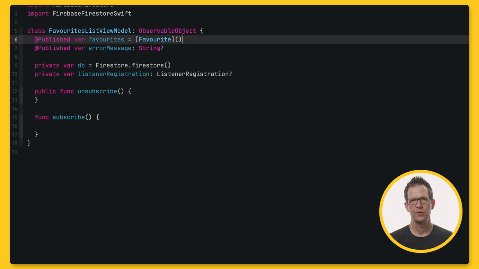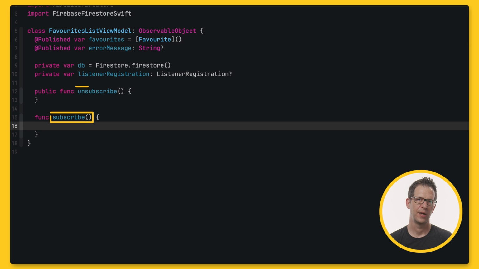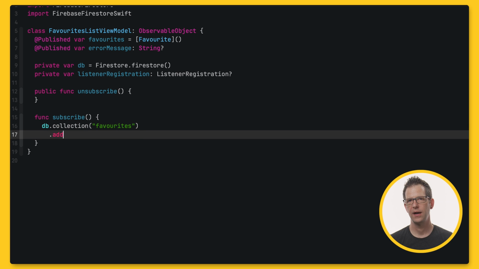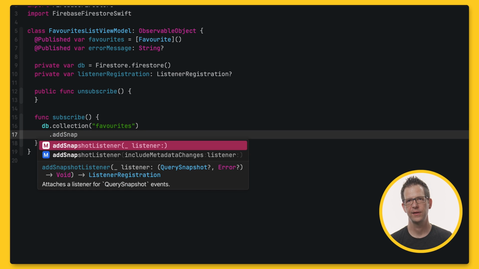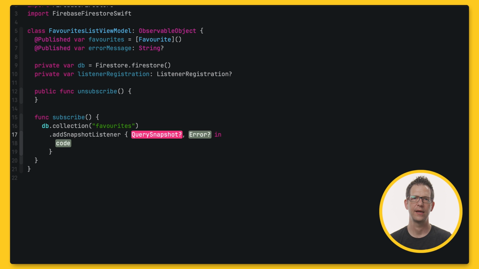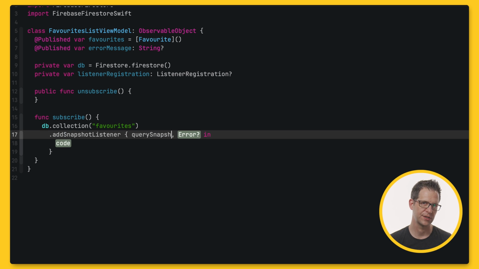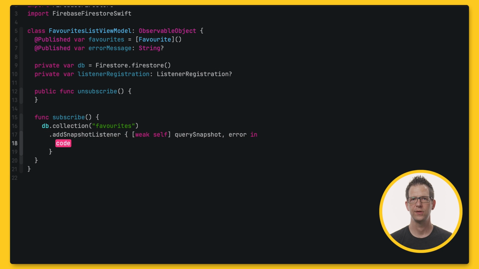I've also set up two methods called subscribe and unsubscribe. These will be called when the view appears or disappears, and we will use them to activate and deactivate the real-time sync with Firestore. So let's implement the real-time sync for the favorites collection now. To implement real-time sync, I will have to add a snapshot listener. This listener will be called whenever the underlying collection or query in Firestore is changed. So no matter if a new document is added, changed, or deleted, the code inside this closure will be executed.